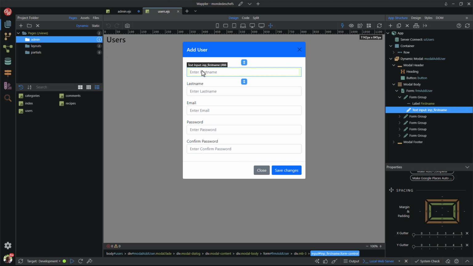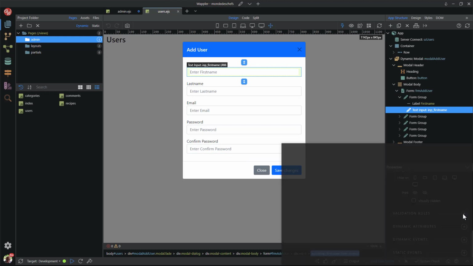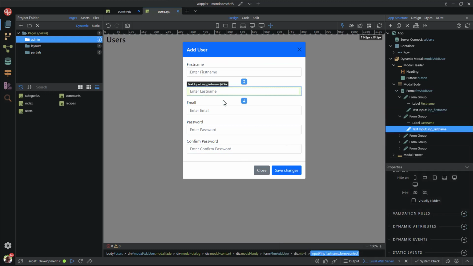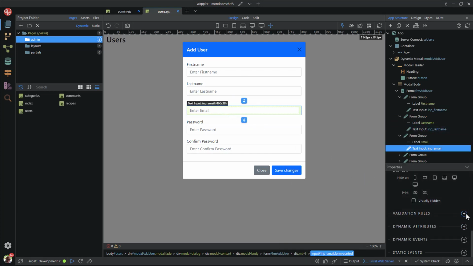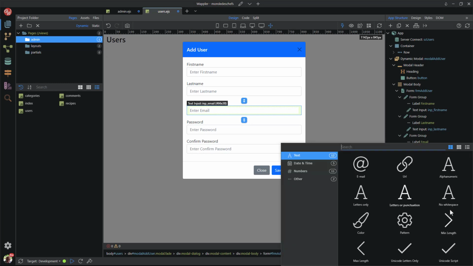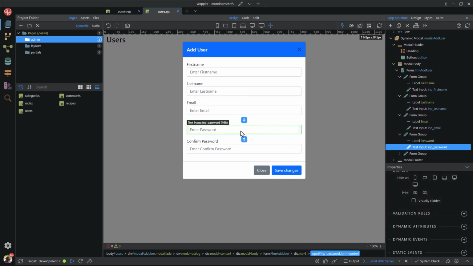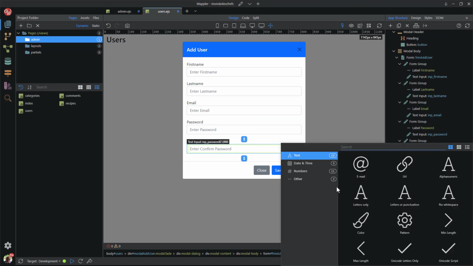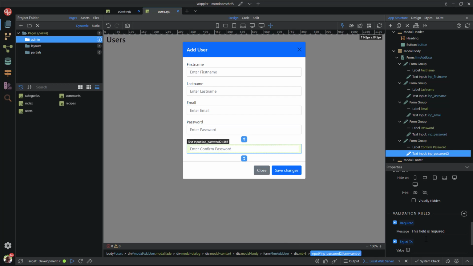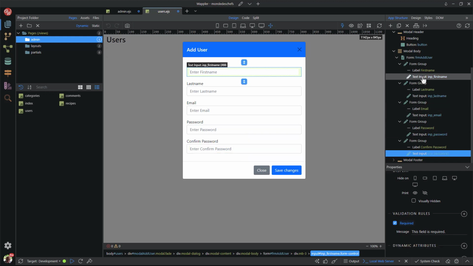The next step is to add validation to the form inputs. This is very similar to what we have seen to date, so I will speed the video up. This shows a problem that we are faced with.